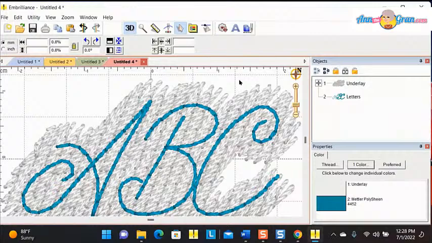If you had a monogram that's all intertwined and close together, you're just going to get one block of the underlaying knockdown stitches. Okay. So that is knockdown stitching. So we've talked about the stitch editing. We've talked about knockdown stitching. Let's get a new design page and talk about some of those things in the utility menu.